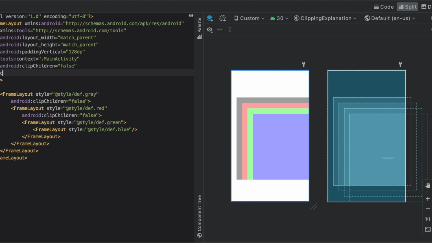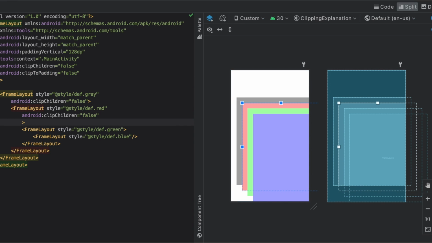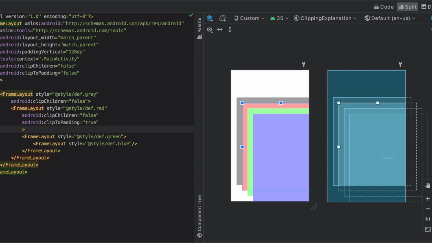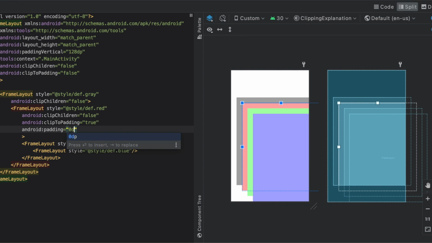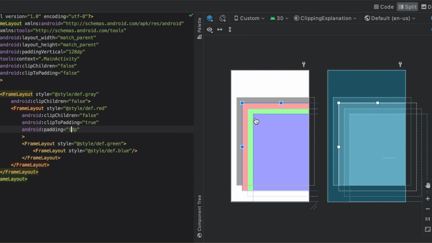Okay, so how exactly does clipToPadding work? Let's return this line of code that turns off clipToPadding for the root view. And now let's try to work with the red view. We want to clip all the content outside of the red view. We set clipToPadding true, and bam, it doesn't work. Why? Because the padding is not set, so it's like 0 dp. If we change it to 1 dp, then we can see only the content inside the red view and nothing outside of it.